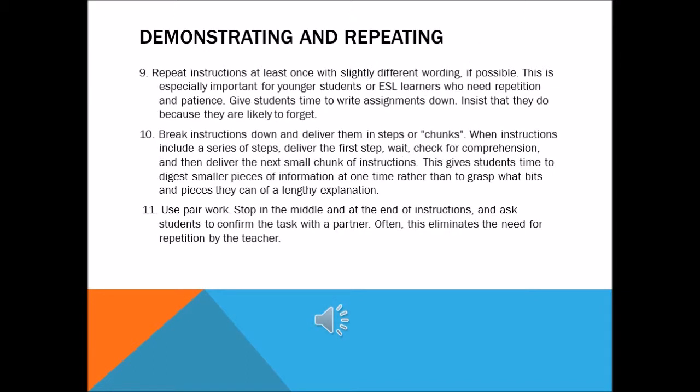As a teacher, after you've given the instructions, sometimes it helps to walk around and just repeat the instruction with different wording to make sure that students actually get it. Because sometimes you need repetition, and especially for ESL learners, sometimes you have to just repeat the same instructions again for them to fully grasp the meaning. This is especially true for ESL learners.